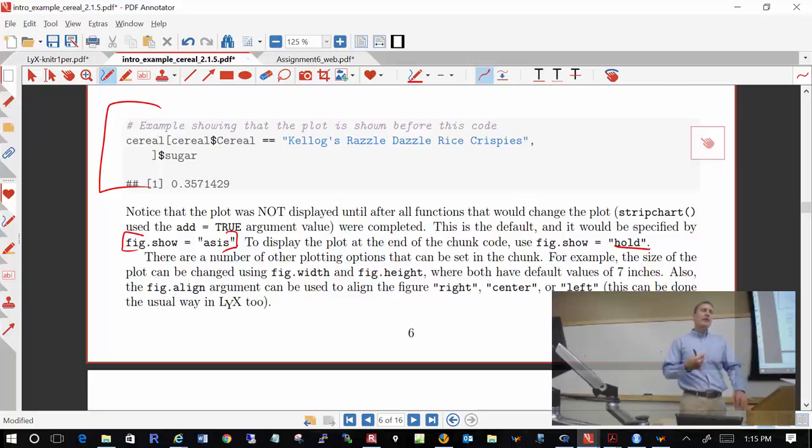Now, there's a number of different ways that you can control the size of plots in your document, and this is often something you have to fool around with until you get something that looks good. And we have very self-explanatory options, such as fig.width, fig.height. The numerical values are in inches by default. You can also align the figure as well, right, center, or left.